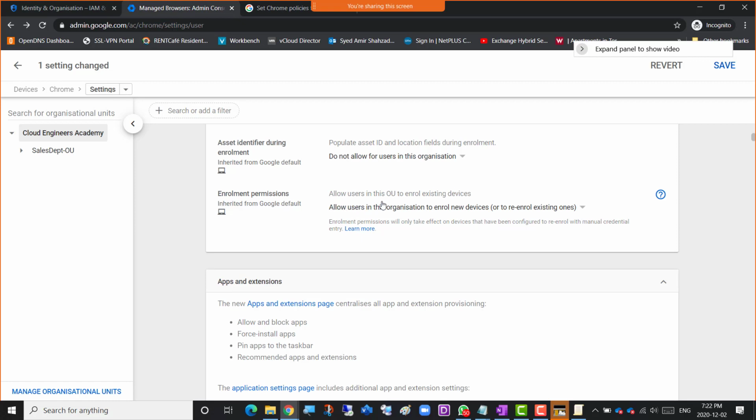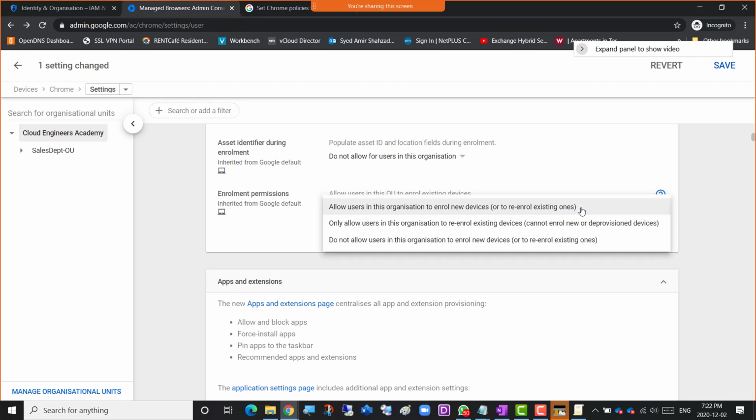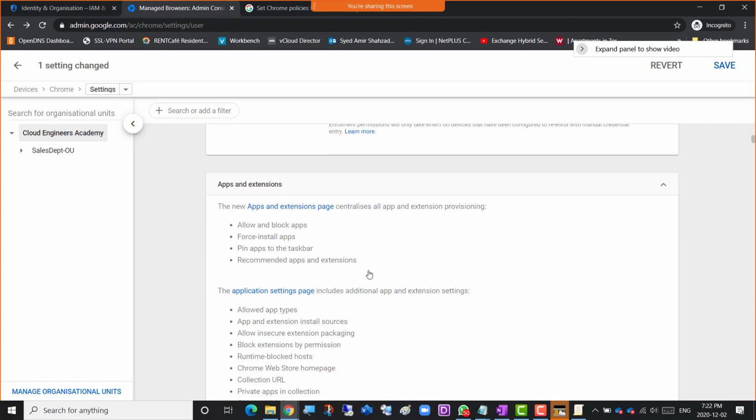Enrollment permissions: allow users in this OU to enroll existing devices. So users can also allow users in this organization to enroll new devices or to re-enroll existing. Yes, you can allow, or you can just let it be done by desktop admins, desktop support guys. So it's up to you. Apps and extensions. The new apps and extensions page centralizes all app and extension provisioning. So allow and block apps, force install apps, pin apps to the taskbar, recommended apps and extensions.